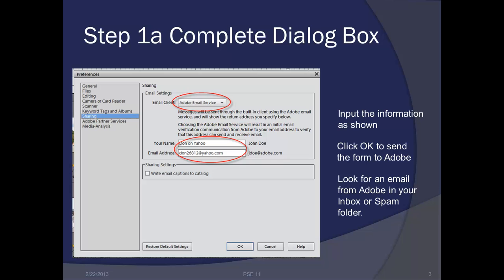What will happen next is that behind the scenes, you have sent a message to Adobe. They will then send you a 25-character code that you have to insert the first time that you send an email from Photoshop Elements 11. When you get the code, you will then simply enter it when prompted as you follow the following steps.